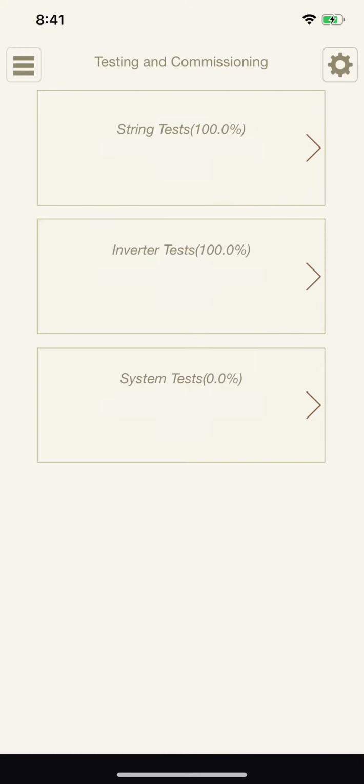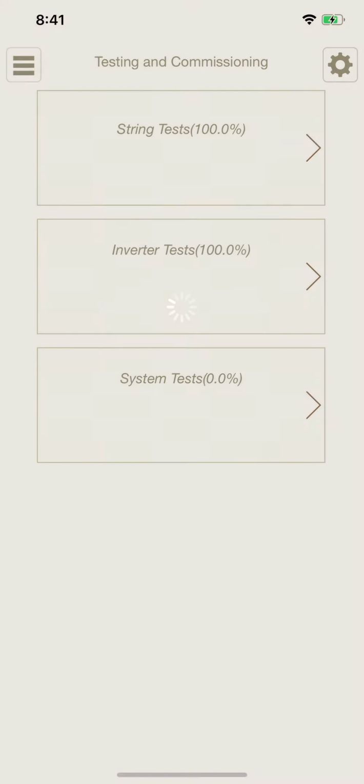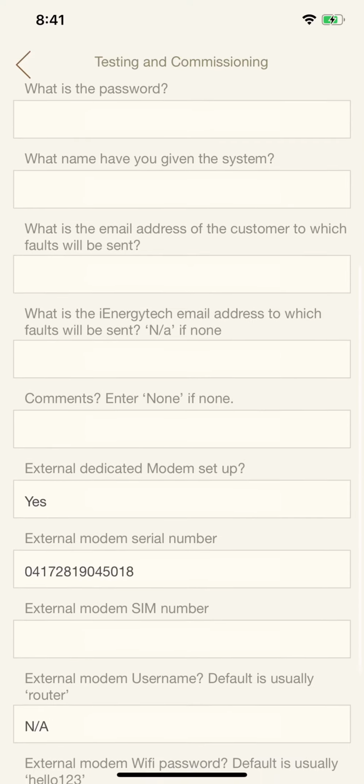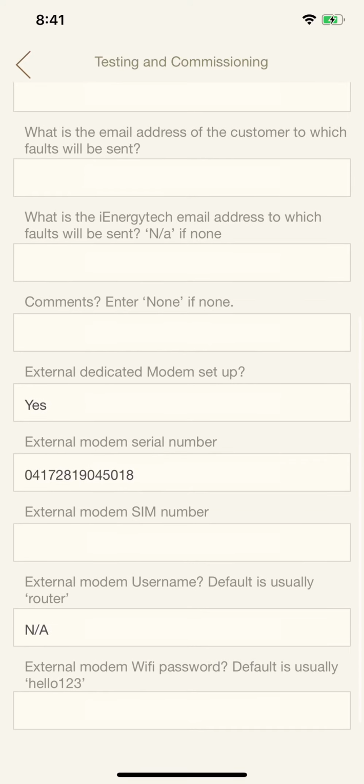All right. And then finally you come to system tests. Quite often this is left out. And here, as you set up the system monitoring, you've got to fill all this out. This is important. Please go through it carefully. Without this information, we cannot complete the customer manual.